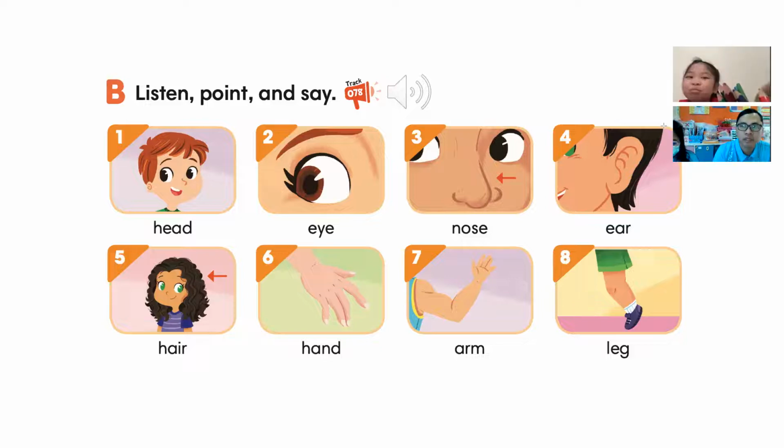Hello. Hi. Okay, Kemsai, do you have a nose? Yes, I do. I have a nose. Okay, good.